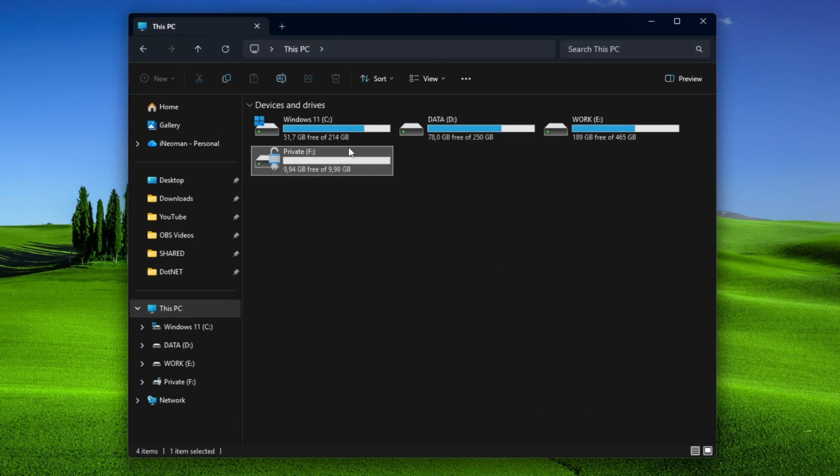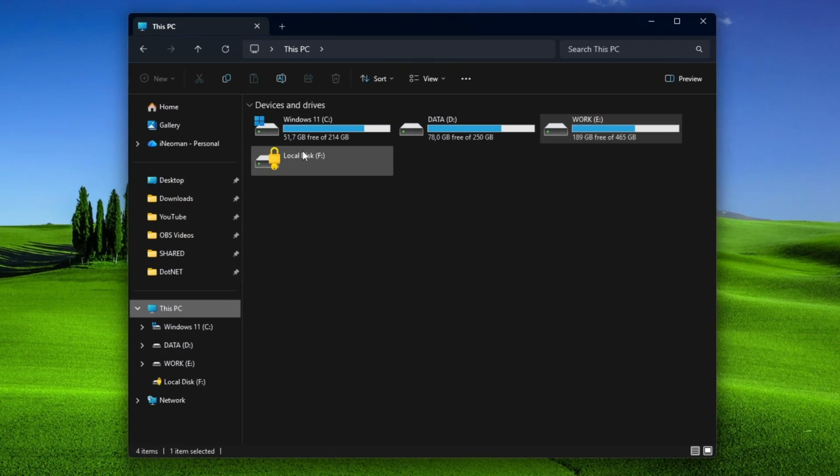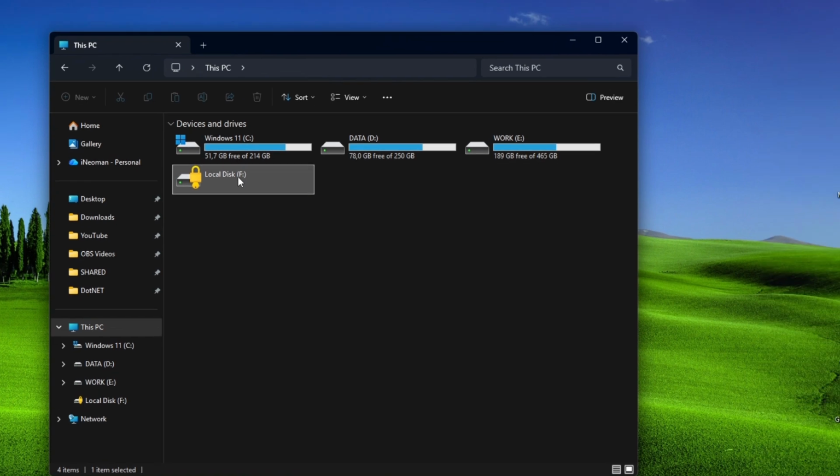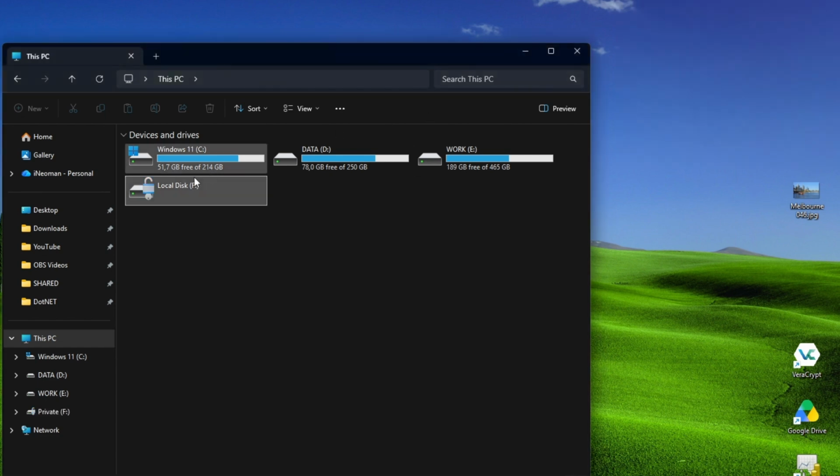Alright, now as you can see here, the virtual drive has a padlock sign which indicates that it is locked or encrypted. But right now, it's in an unlocked state. Now let me unmount this drive, and then I will mount it back to show you how the drive encryption works. As you can see here, after being remounted, the virtual disk is in locked state. If I try to access it, Windows will ask me for the password. So I enter the password, and then click Unlock. The drive will be unlocked and become accessible.